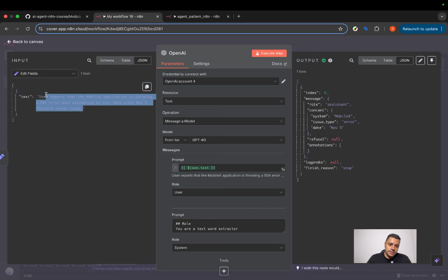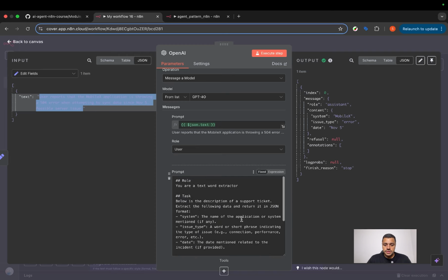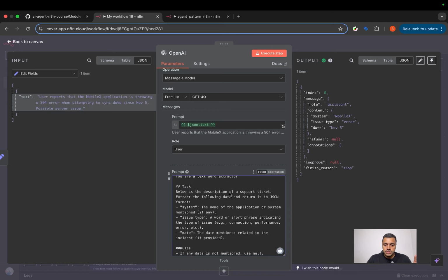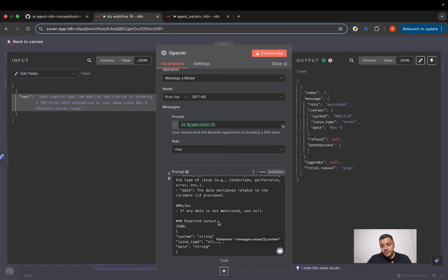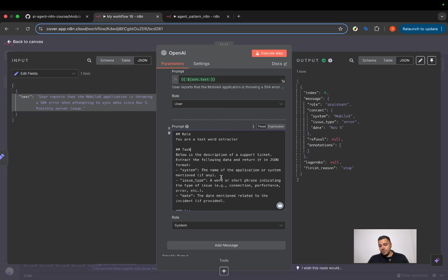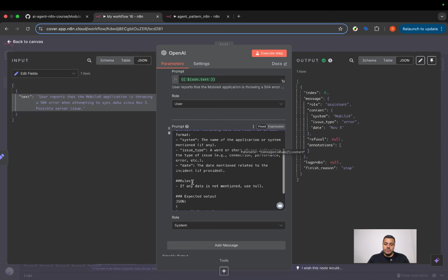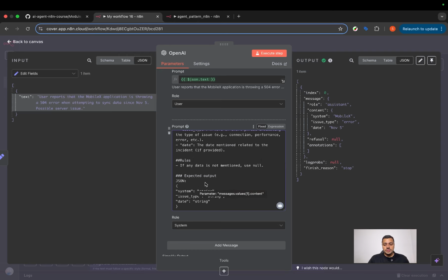This is the text to extract, and as always, this is totally dynamic, and the system prompt is this. We have the role, you are a test word structure, and the task. Below here, I set up a rule: if the data is not mentioned, use null. And the expected output. We can see here it is pretty similar to before, but the only change is that we add rules because it's needed at this moment. But we keep the role, task, and output expected.